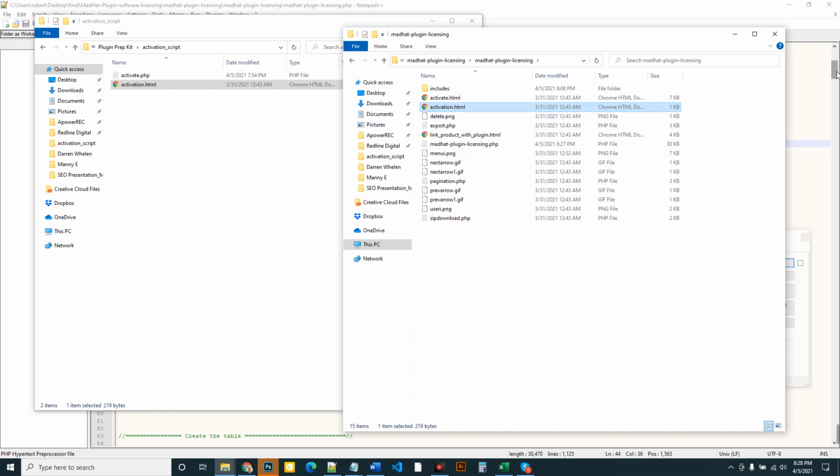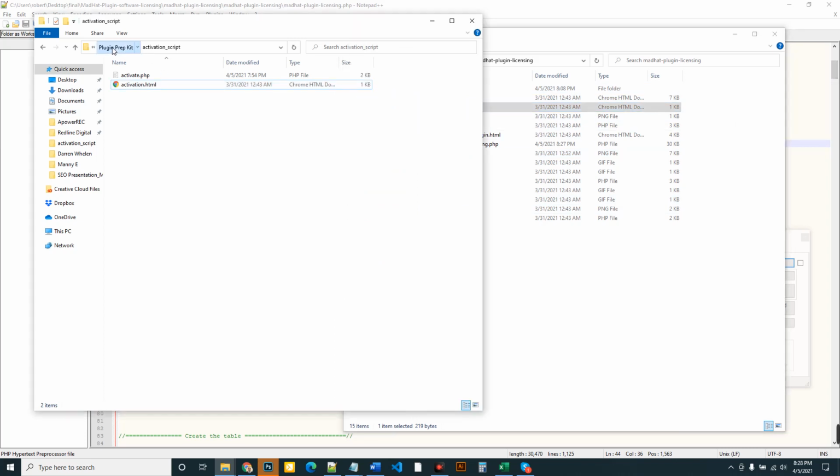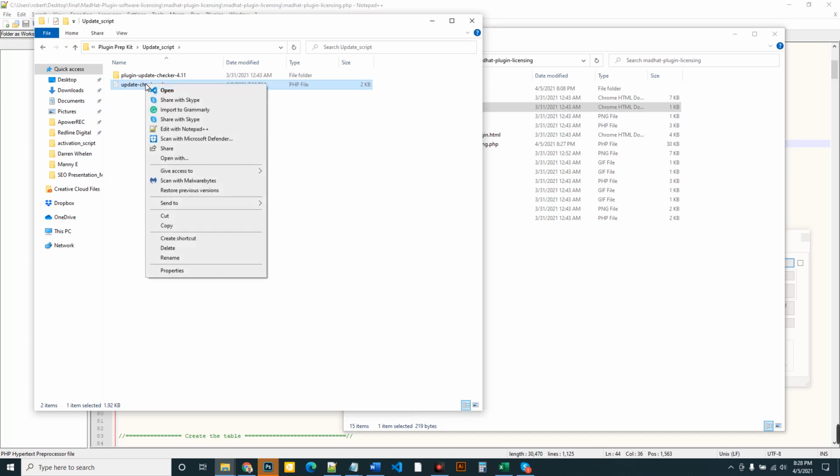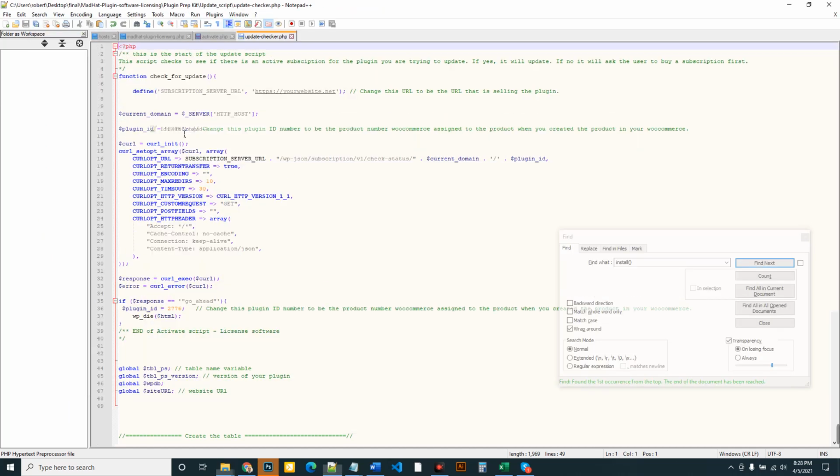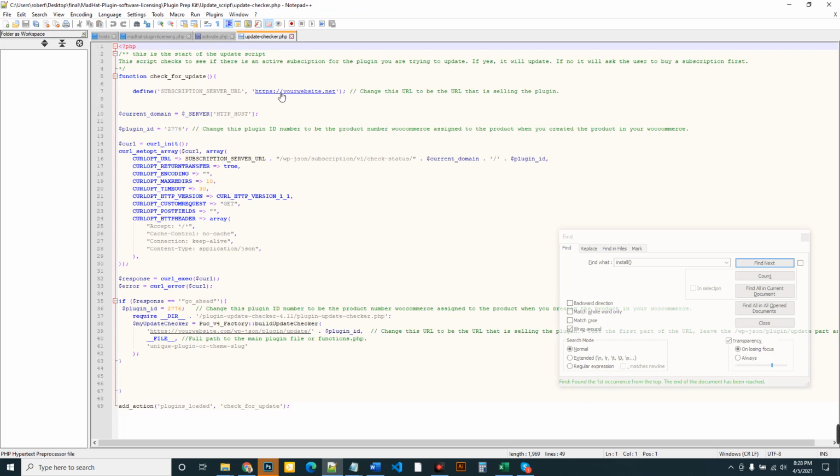Now we want the plugin to be able to update. So we go back to our plugin prep kit and go into update scripts. This is going to have a few more edits in it. We're going to edit with our code editor. Again, you're going to see little green notes here of places that you need to make changes. You're going to change the URL to be your URL. In my case, it's going to be madhatmedia.net. So let's go ahead and do that.